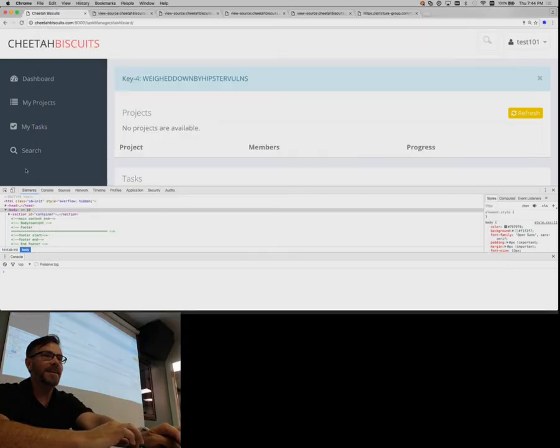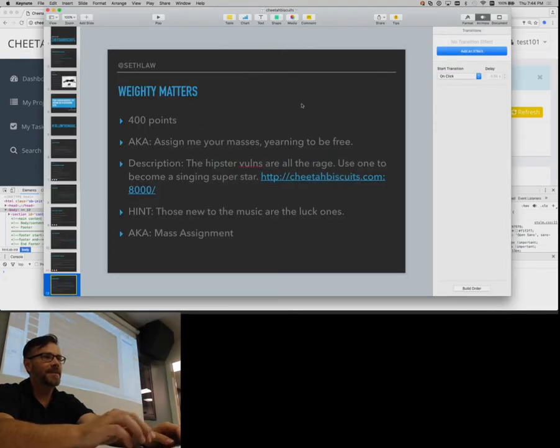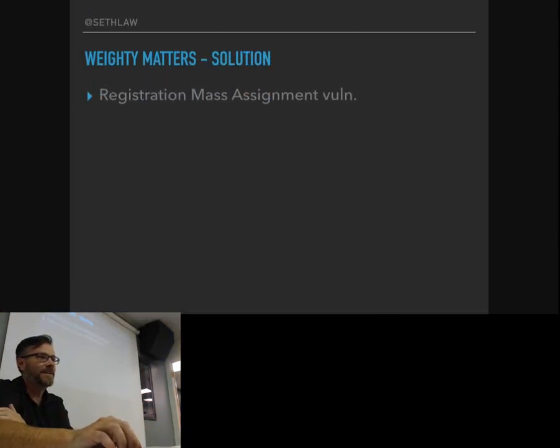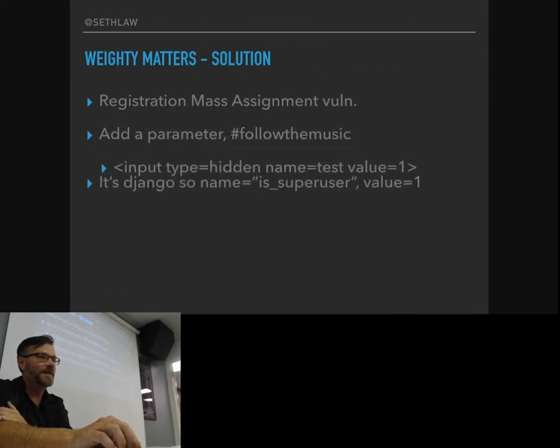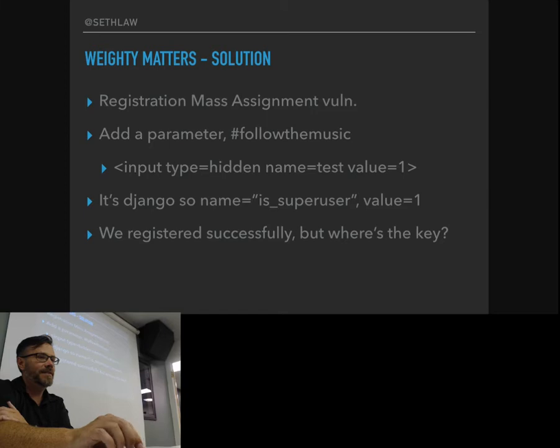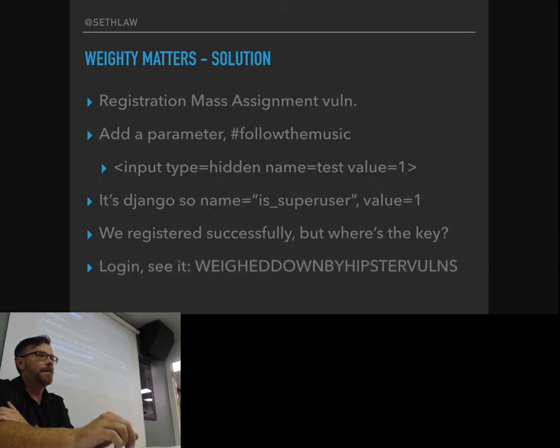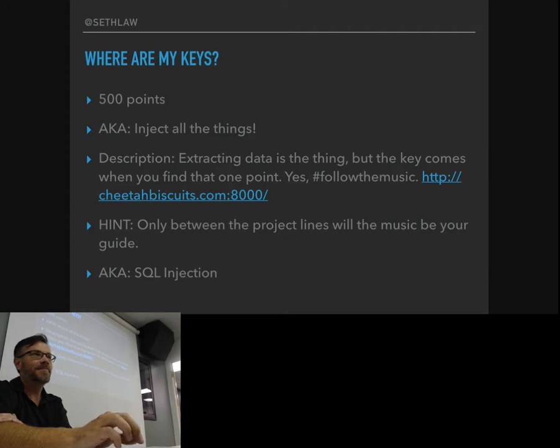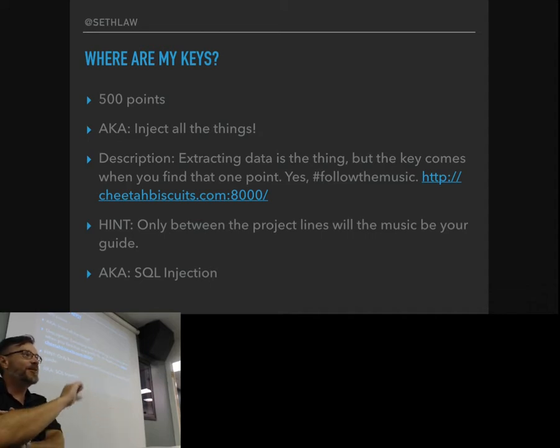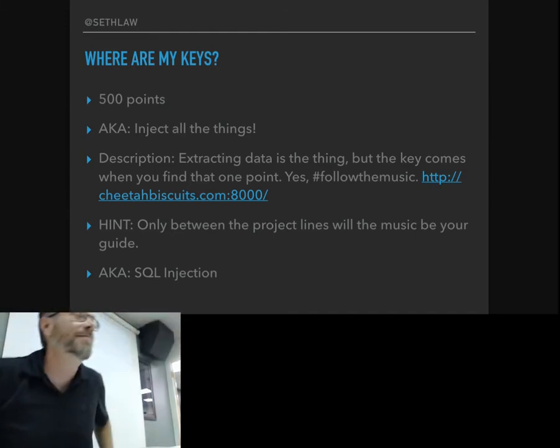And then finally, the last one that we have. Of course, I had to play with dropping things down. Is super user value equals 1. Where's the key? You log in. The last one is where are my keys. So this is your SQL injection vulnerability. I did actually make this easier at one point in OpenWest. I rolled it back a little bit because I was being very pedantic about how you had to structure your SQL injection request to get something to fire, to get some data back. But it was 500 points as well, so it had to be worth it.